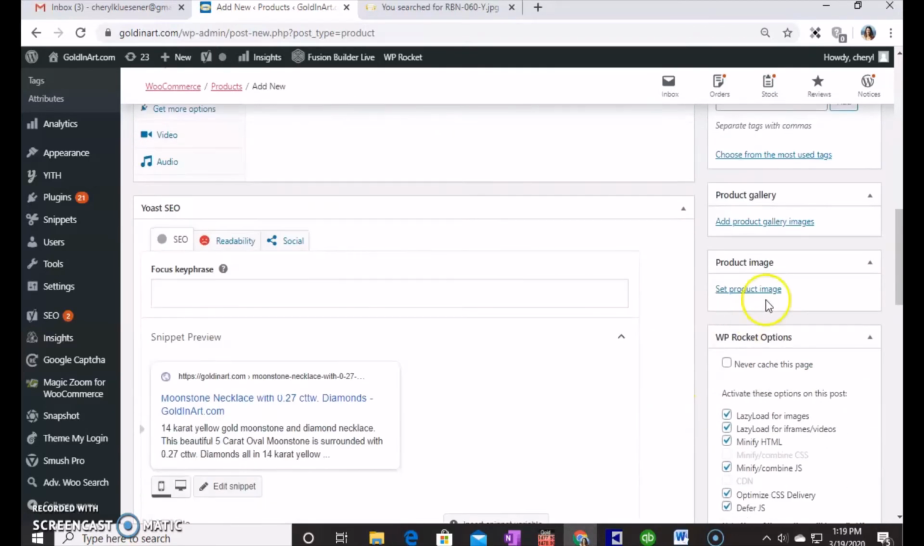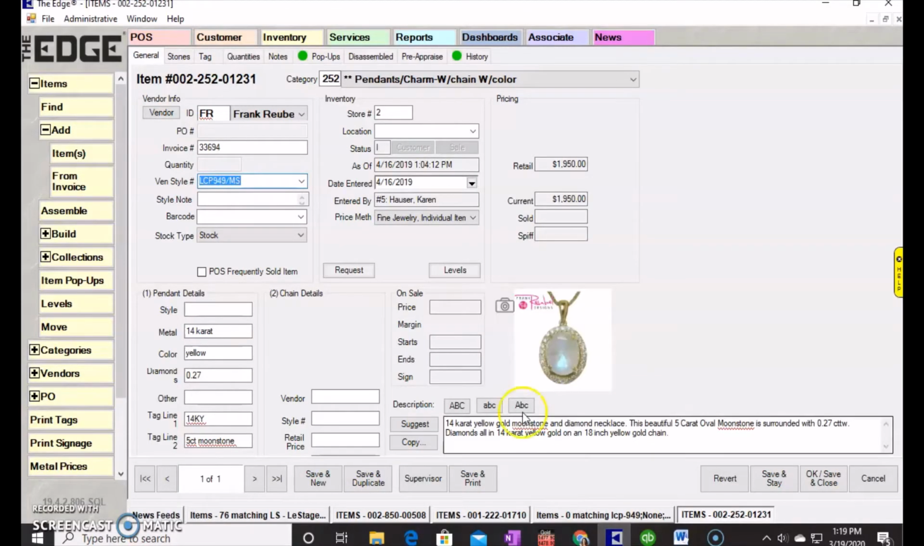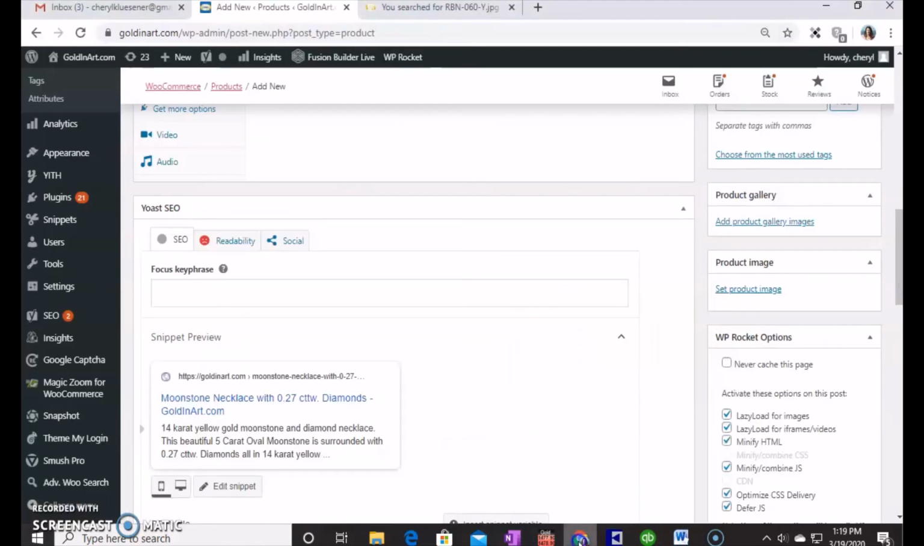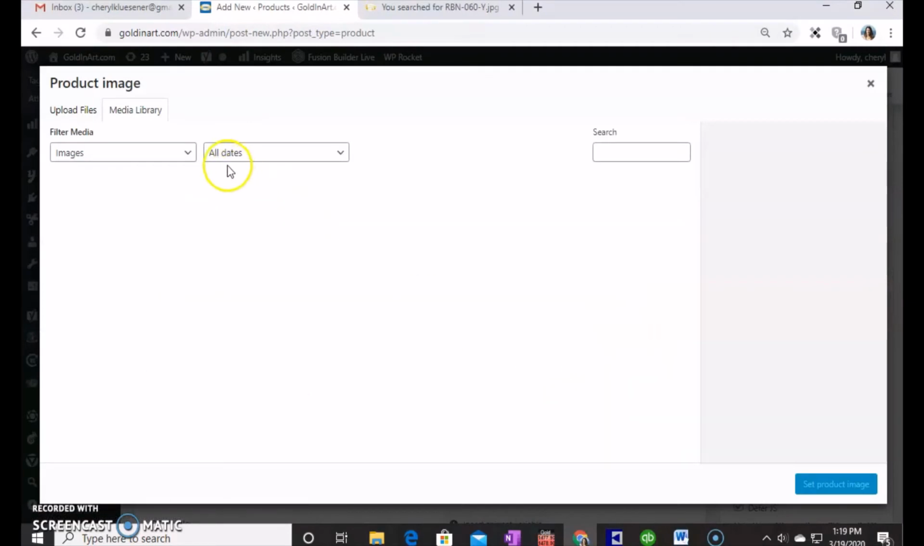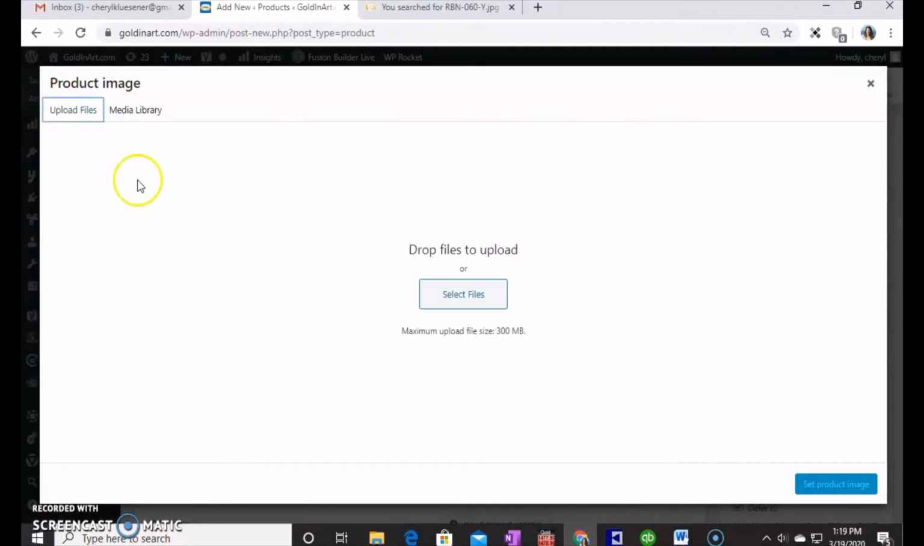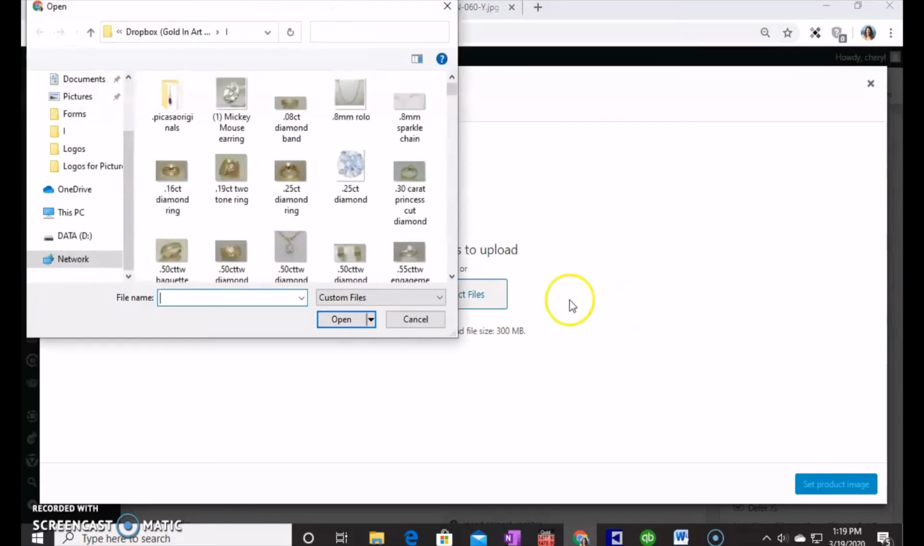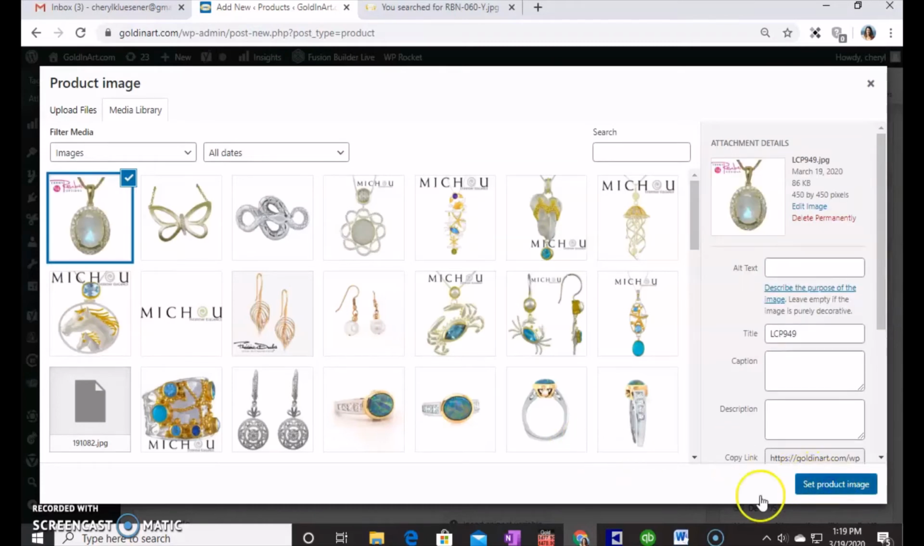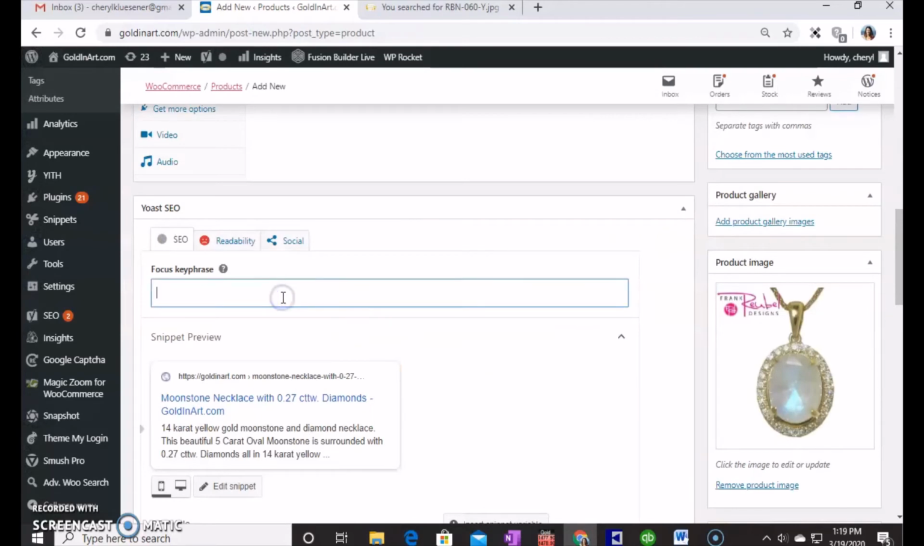And I'm going to go get the picture. In the Edge, photo, copy file name to clipboard. Back here, set product image. Upload files. Select files. Paste. Open. Just have to wait. And there it is. Focus key phrase, moonstone necklace.